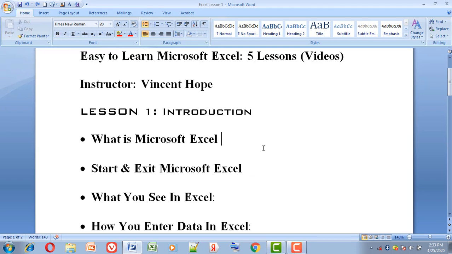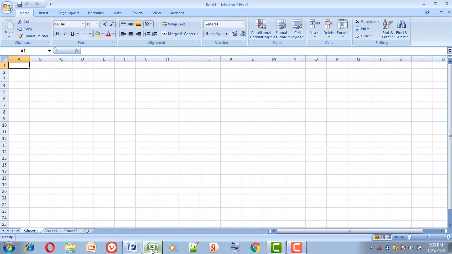So, first point, what is Microsoft Excel? Microsoft Excel is actually called a spreadsheet package or software, which is simply a software or application that consists of rows and columns. Now, I just started Microsoft Excel here. Now you can see this is a row. I highlight a row horizontally, then a column. I have highlighted vertically.